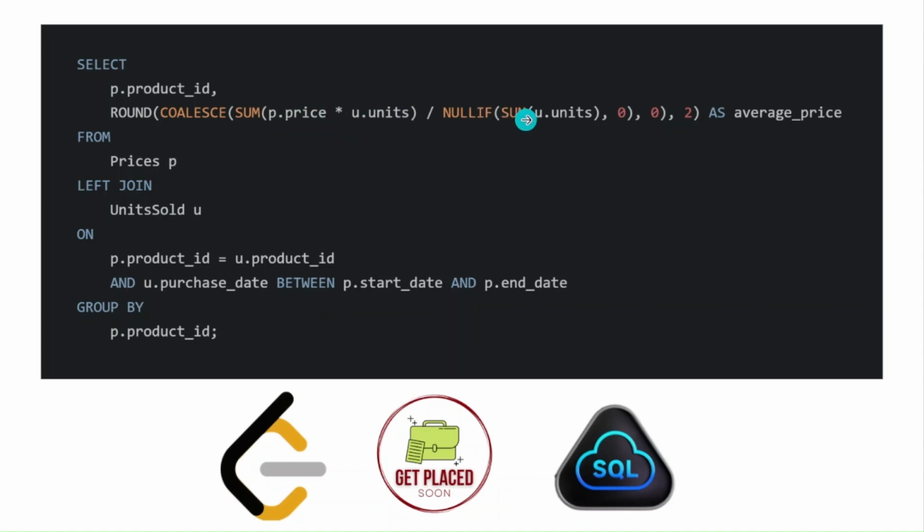So for calculating the average price, we did sum of price times units divided by sum of units. We are replacing the 0 with NULLIF, and COALESCE will replace the null with 0 for the final calculation. It was also mentioned that the final result should be rounded to 2 decimals. That's why we use the ROUND function up to 2 decimals. After writing all these statements, we will name the column average_price.